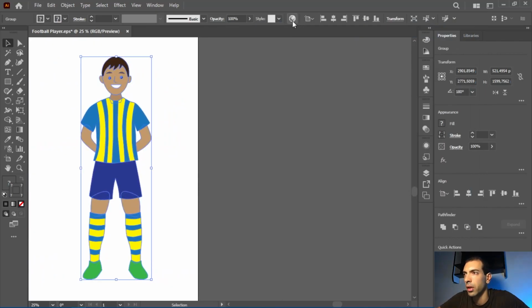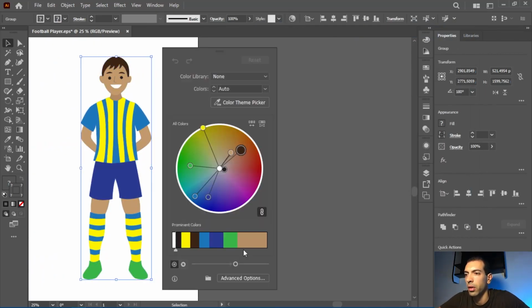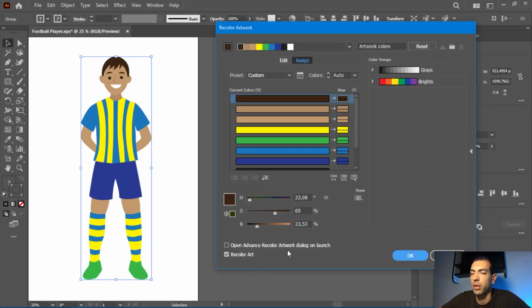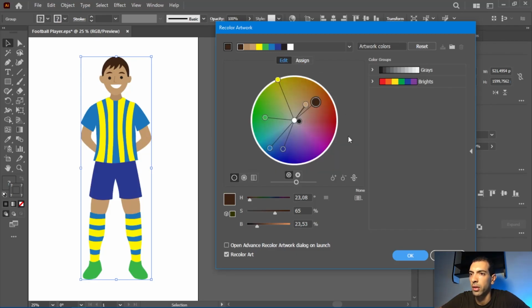Next illustration, I click recolor artwork, advanced options. This time I only want to change the hair color and the color of the shoes. I don't want the other colors to change. I'm gonna click on edit. This time I'm gonna click here, unlink harmony colors.